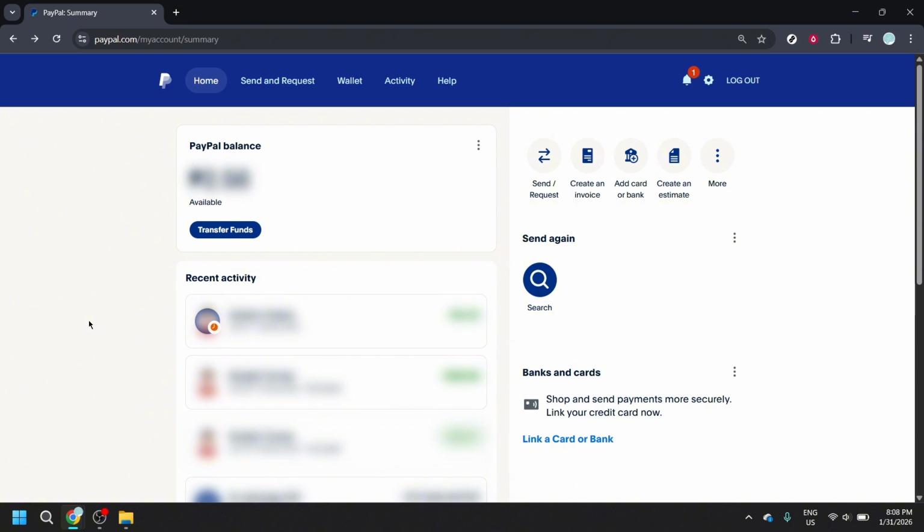This method provides quick, direct access to PayPal from your desktop, functioning much like a standalone application without typical browser interface clutter. It's an efficient way to streamline your financial activities and keep PayPal just a click away.